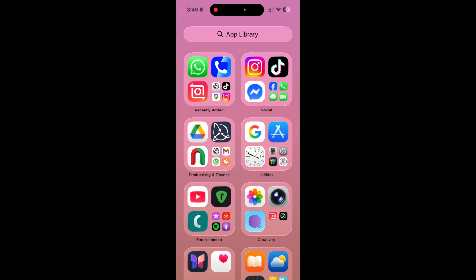Hello everybody, in today's video I'm going to show you how to contact support in the Inshot app. Inshot is a popular video editing application and sometimes users may need assistance with technical issues, subscription problems or feature inquiries. In this tutorial we will explain how to contact Inshot support directly from the app to get professional help.